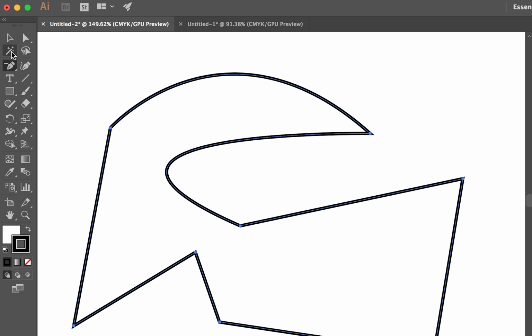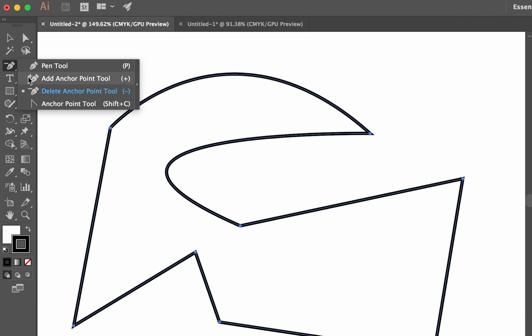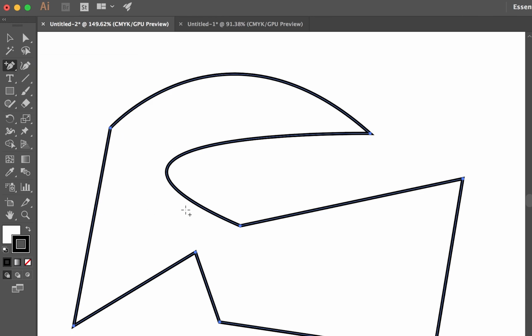Now I'm having the opposite problem, so I'm going to hold this down. I'm going to add an anchor point. Say I want an anchor point right about here. I can click anywhere on the path. It can be on a curve. I'm going to also add one here. And notice you're also going to see these handles here.